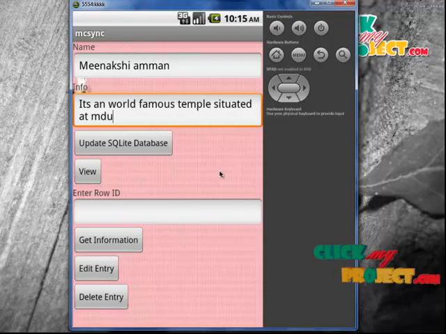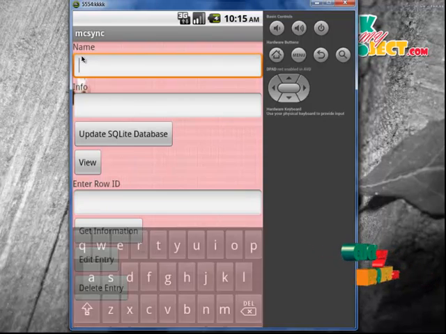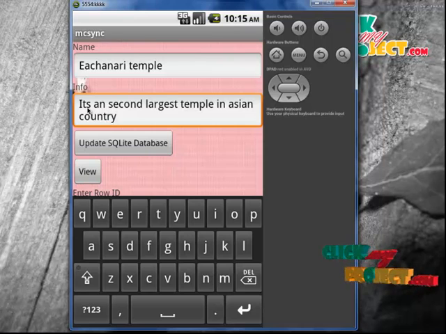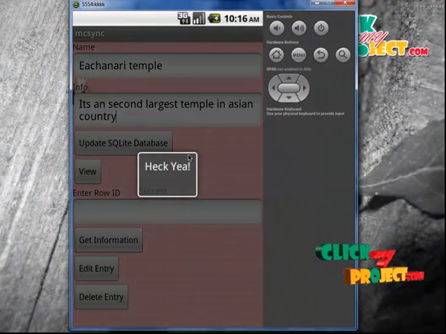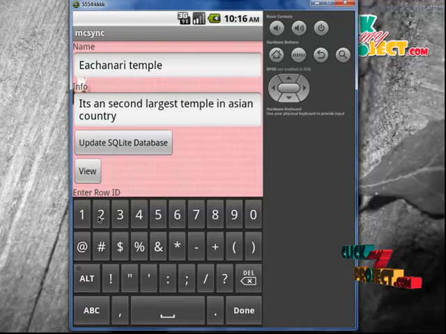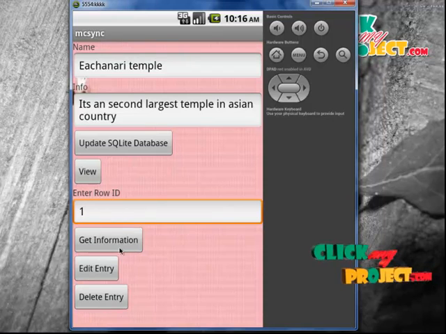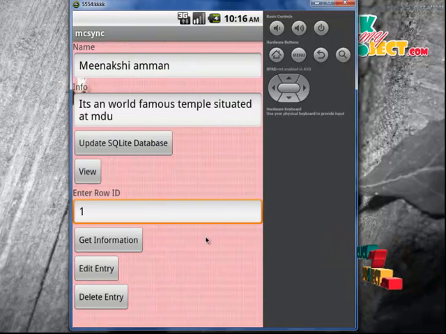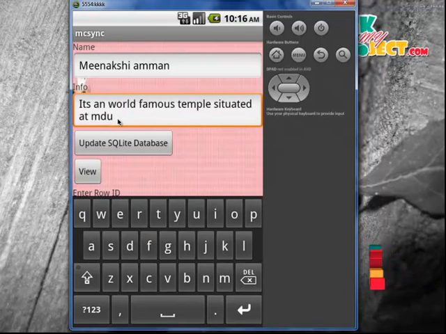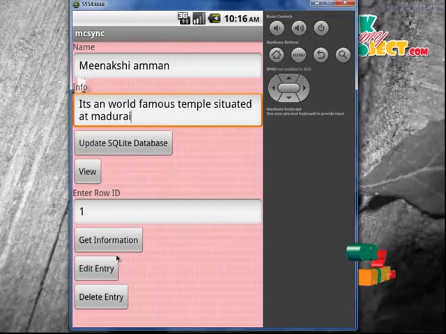The same process goes on for all of these. Here I'm giving my temple information as Echinari temple, the second largest temple in the Asian country. When I click on update SQLite database, the information will be stored. If I need the first information, when I click on get information, the information will be retrieved. When I want to edit this information, I click on the edit button and can change the particular information, like modifying the entry to Madurai. When I click on edit entry, the information will be modified. And if I don't want this particular information, I can click on delete entry.